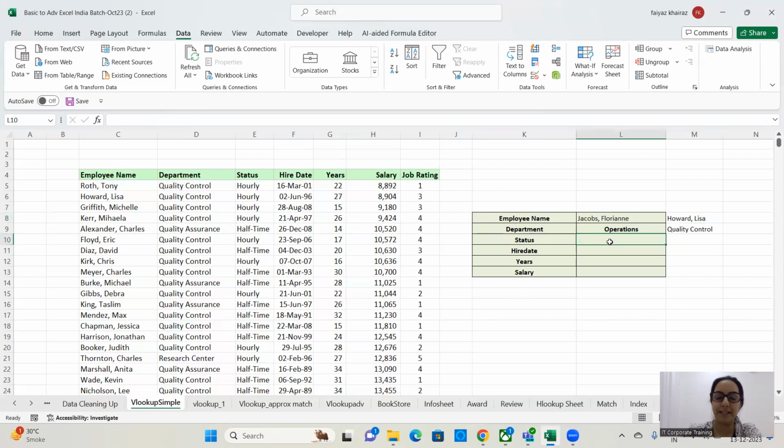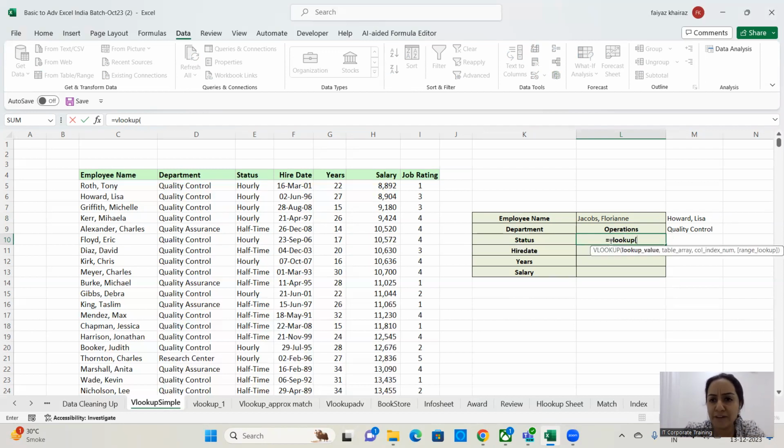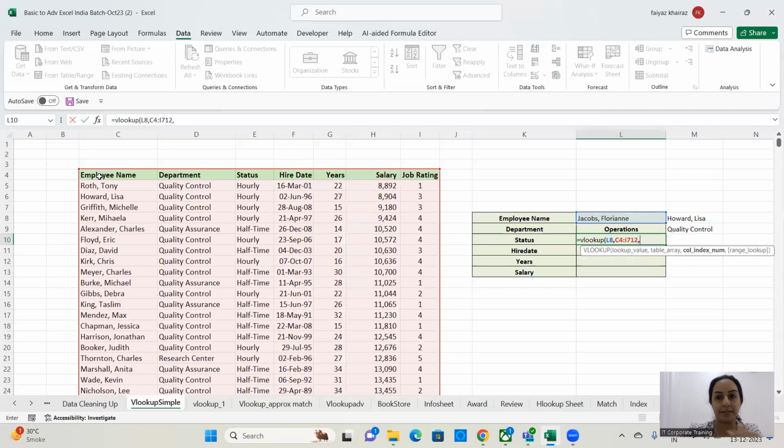Okay. Once we complete that, let us punch in the formula for status, hire date and the number of years. Begin with an equal to sign, write VLOOKUP for vertical lookup. Lookup value stands for what we are searching for, and here we are searching for the value in L8, comma. We are searching for it in this particular data. Click here, Control Shift right, Control Shift down, comma, Control Backspace.